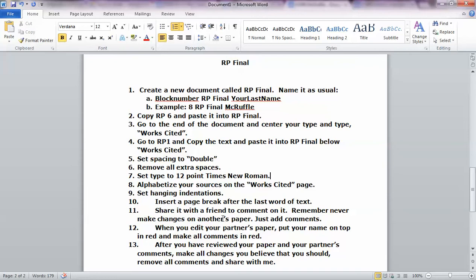Share it with a friend to comment on it. Remember, never make changes on another's paper. Just add comments. When you edit your partner's paper, put your name on top in red and make all comments in red. After you've reviewed your paper and your partner's comments, make all changes you believe that you should. Remove all comments, everything in red, and share it with me. And so that is pretty much how it is done.